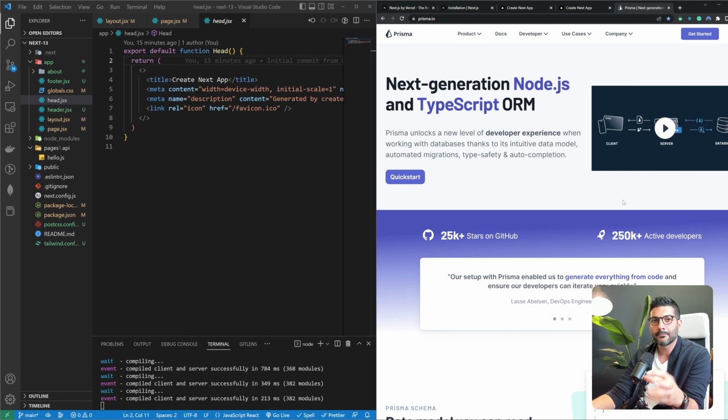Prisma is a modern ORM, and ORM is object relational mapping, which simply is a way to communicate with your database. So instead of writing your queries in SQL, if you're using a SQL database, you would use the Prisma API to define your schemas, create a connection and query your database. Similarly, if you're using MongoDB as your database, instead of writing your queries in MQL or MongoDB query language, you would use, again, the Prisma API to communicate and query your data from MongoDB.